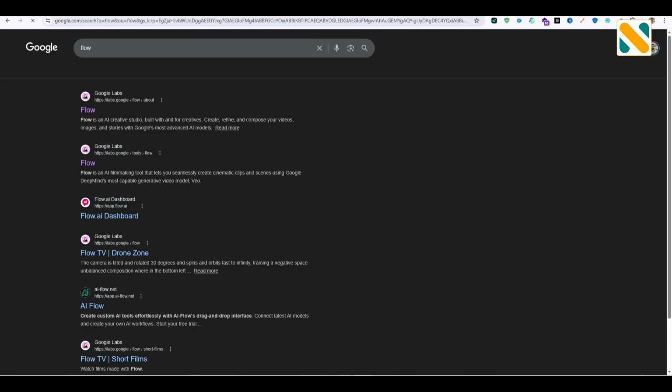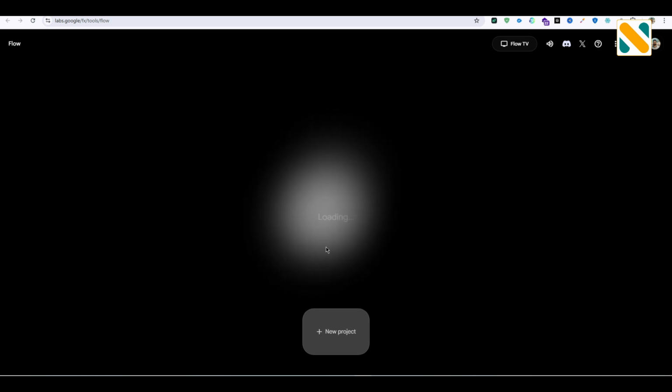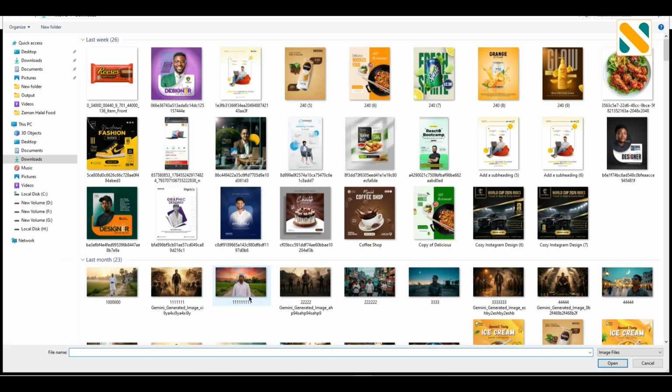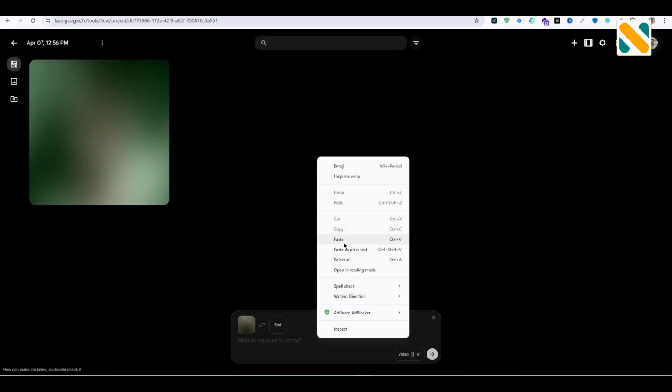Search Flow. Go to this link. Create with Flow. Click on New Project. Upload the image in the first frame. Paste the prompt here.